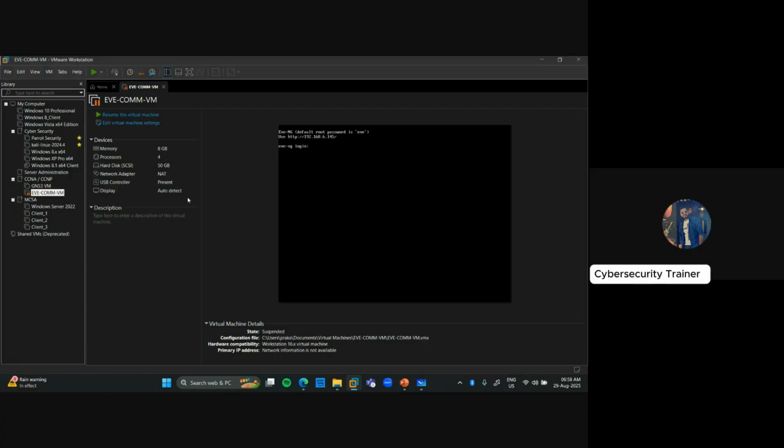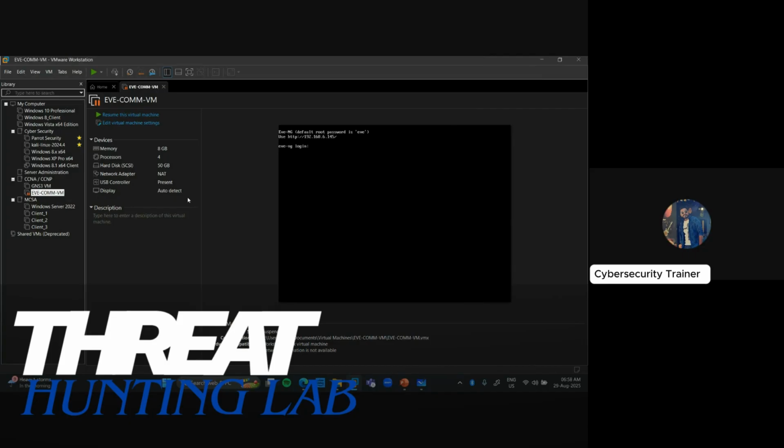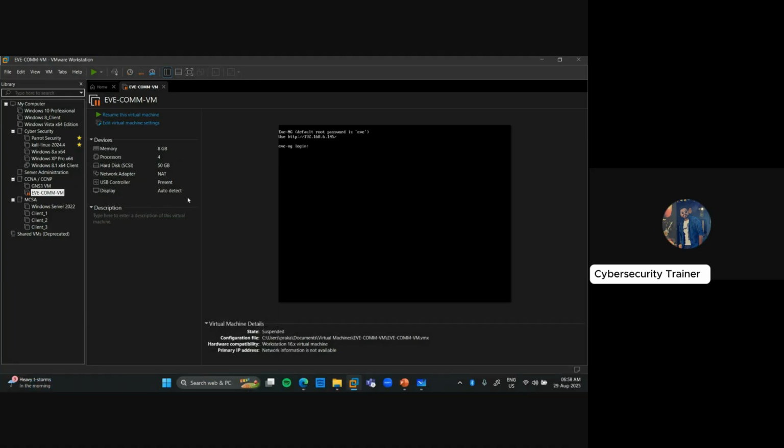Now our next topic is about threat hunting, like how we can identify the threats. So how we can find the vulnerabilities, we're going to use different kinds of tools for the same. For that purpose, we need to install VMware. So we need to install that.